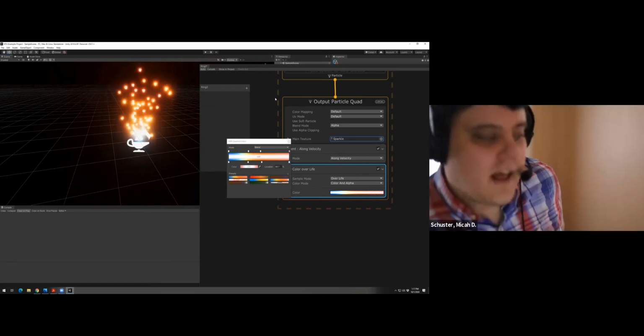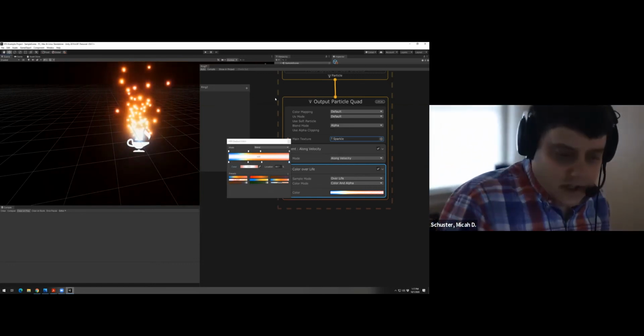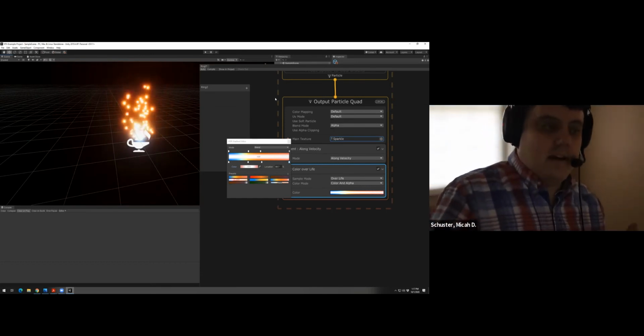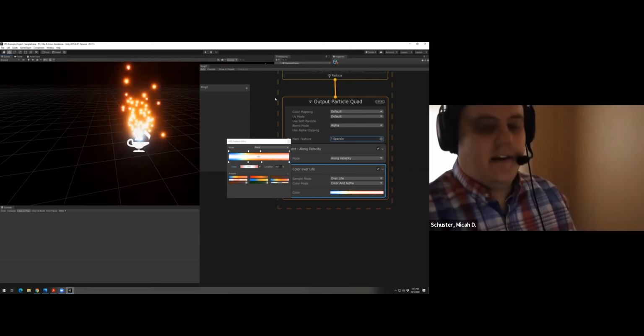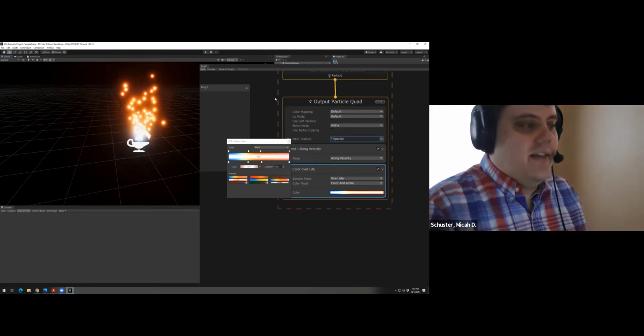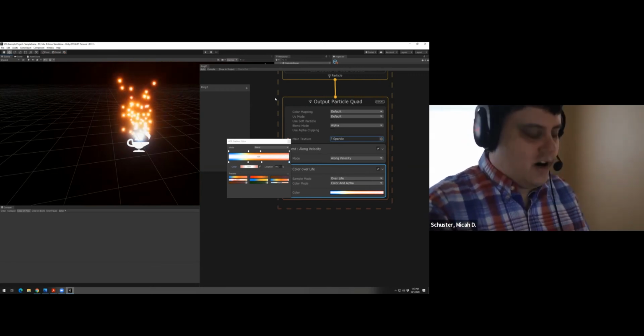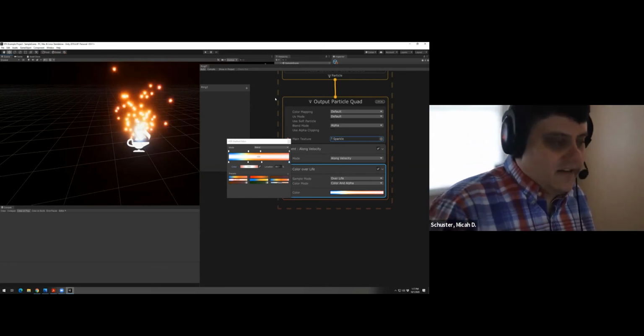So our color over life is still just regular colors, but we increase that intensity piece. And because I have the post-processing enabled, that's going to give me the glow, the actual glow itself. And again, we'll talk about post-processing later on. I'll show you how to enable it, all that kind of stuff.